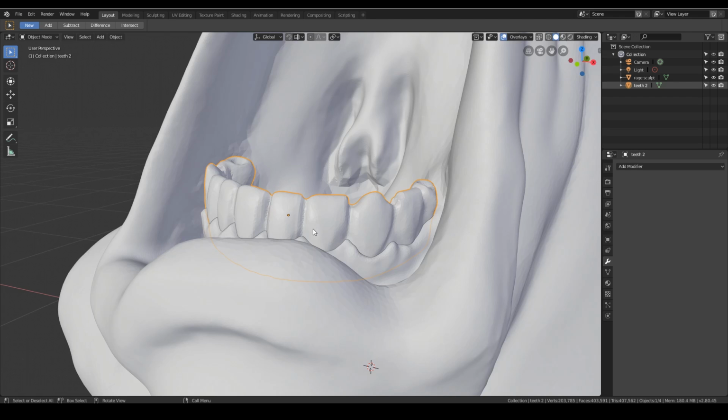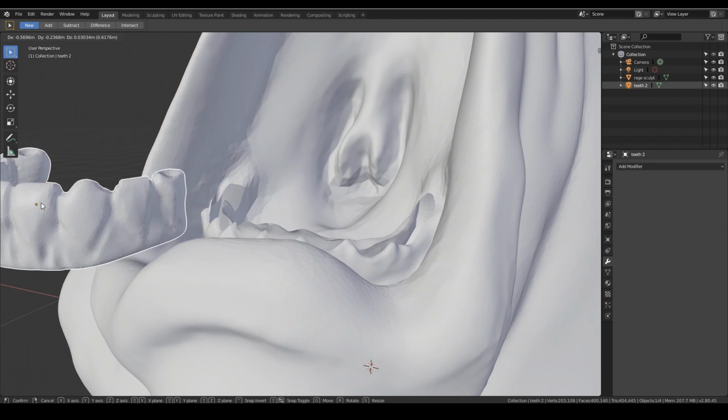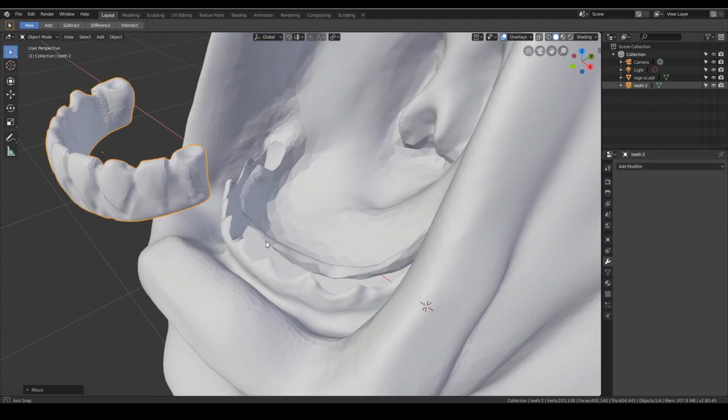So let's try just grabbing it and moving it really slightly. So I'm holding down shift. I've pressed G and then hold down shift, move it just a touch like that and try again. So I'll select my object, go through the boolean process and see if it works. And no, it didn't. This time it actually just cut it up.